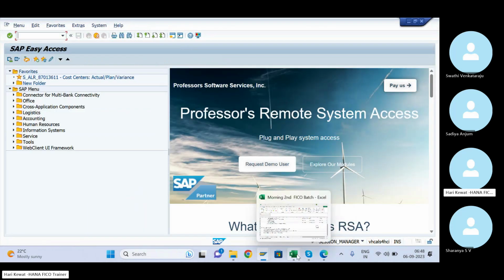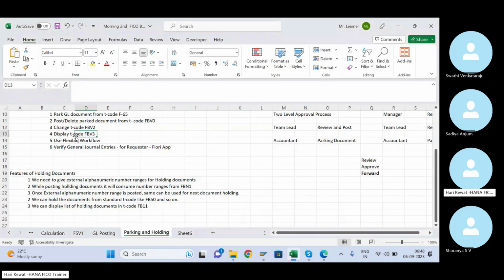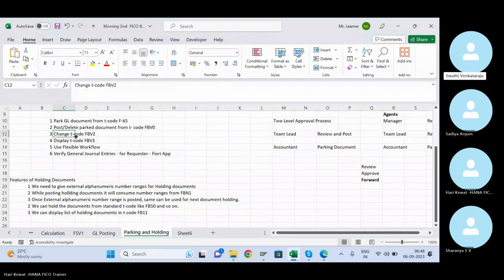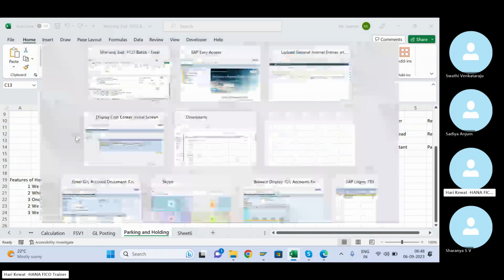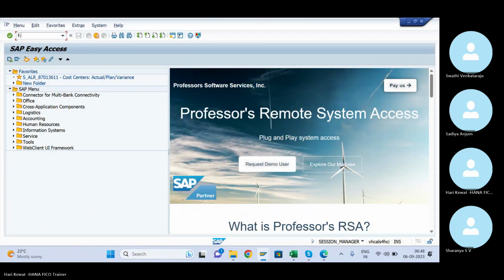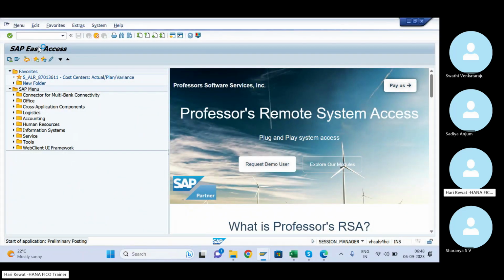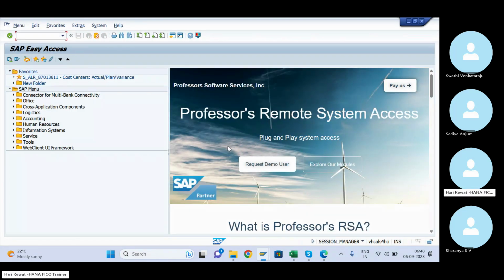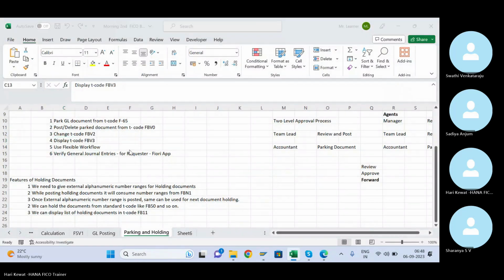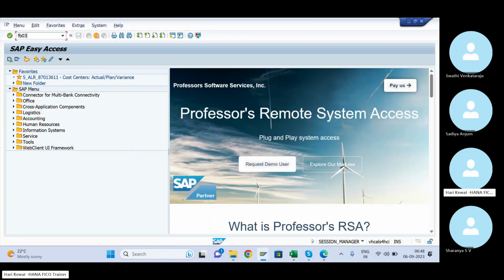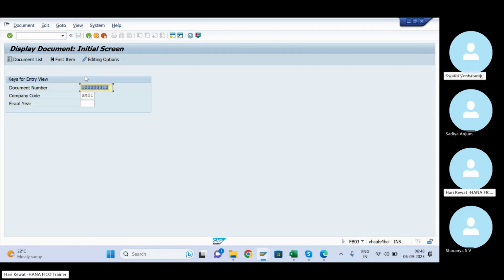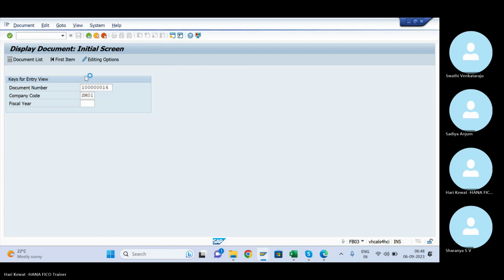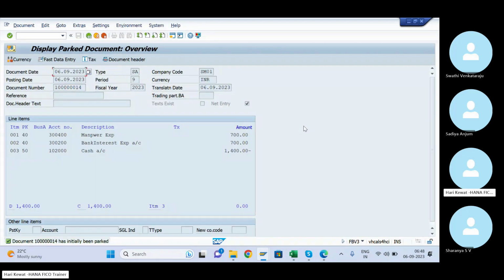To view the parked document, which T code do you have to use? FB03? F-65? It is where we went to see. Now this is the park display, to display the document. Okay, let us display from FB03 also. Let's see if it allows or not. Okay, from FB03 also you can view.